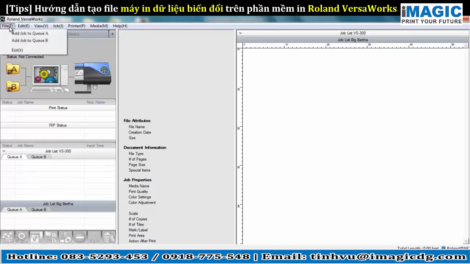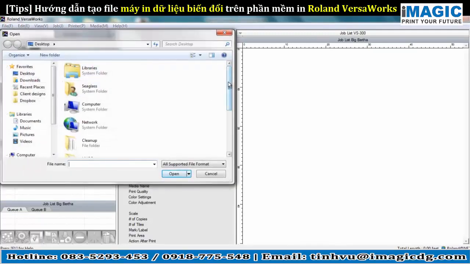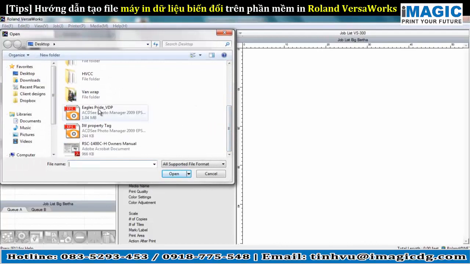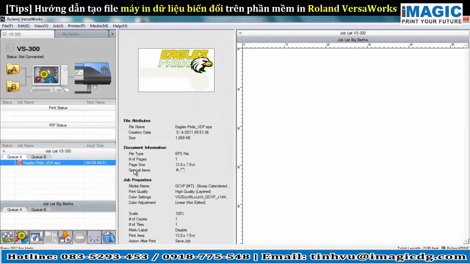In VersaWorks here, I'm going to bring in the Eagles job first, so I'll go to where I'd saved that, and there's my Eagles VDP file, so I'll bring that one in. And I can see right off the bat that I've got a cut contour line in there, so this is going to print and cut. And I've got some variable data items in here that I can access. You'll notice in the portion up here, I don't see that line for either the cut contour or the variable data printing in here. So what we'll do is we'll go over to the settings for the job.